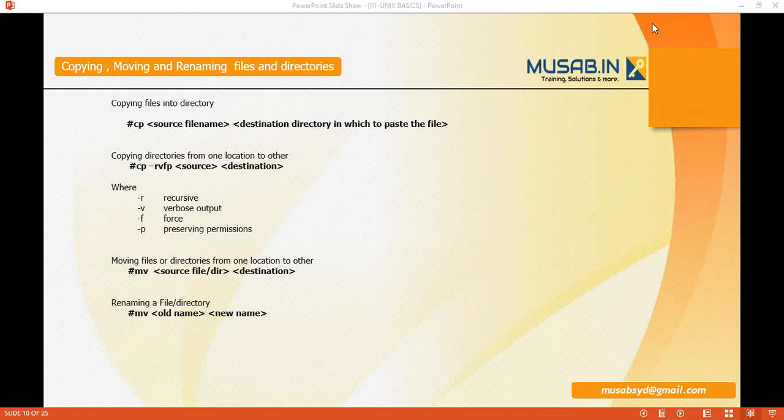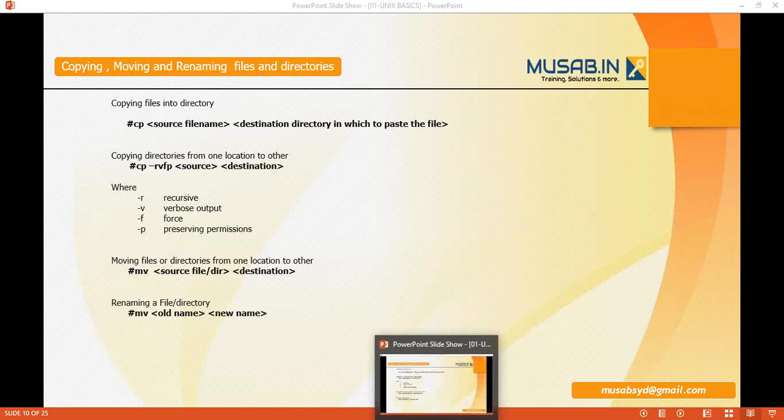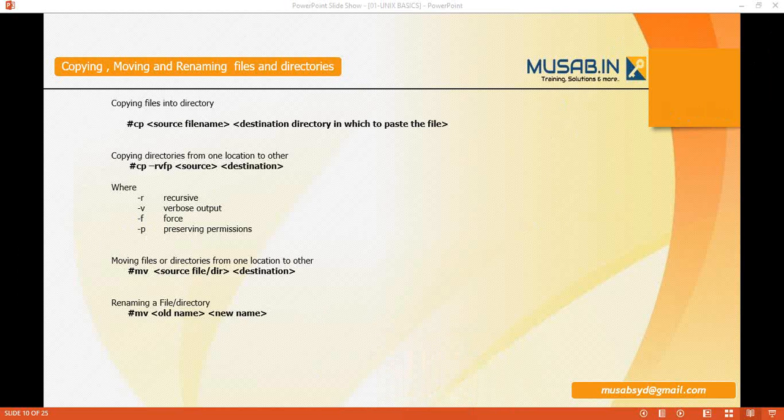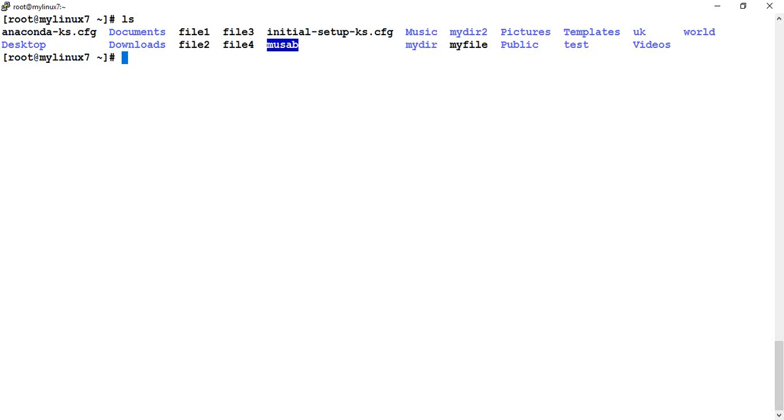So I'll try to show you with only the important things, or if you want to add all the flags also, it doesn't matter. So if you want to copy a directory, then we need cp -r.